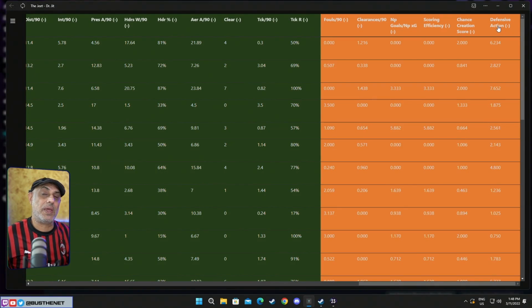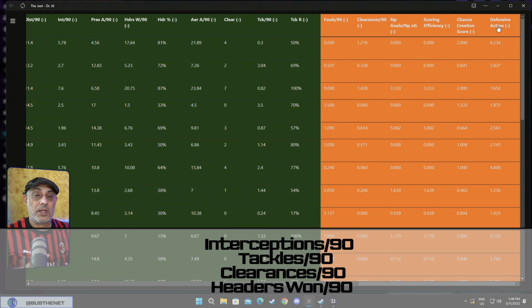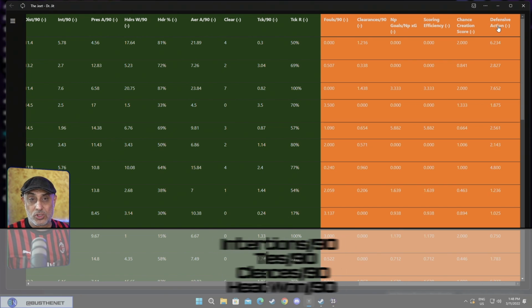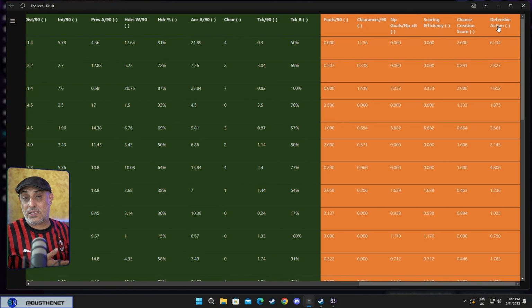My last category is the defensive actions category. Now, this defensive actions category basically gives me a profile of the defender. It takes interceptions per 90, headers won per 90, clearances per 90, and tackles per 90, puts them in a group, gives them a score. And last season, every time one of my players ended up with the highest defensive action score for an entire league, he ended up being the best defender in the league and won an award. So I know that this is fairly accurate. Champions League quality is 6 and higher. Average defender is around 5.